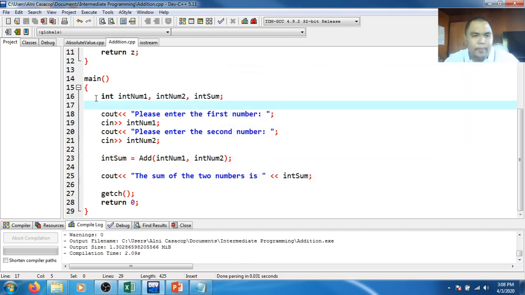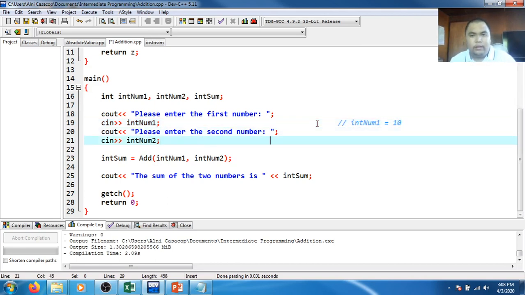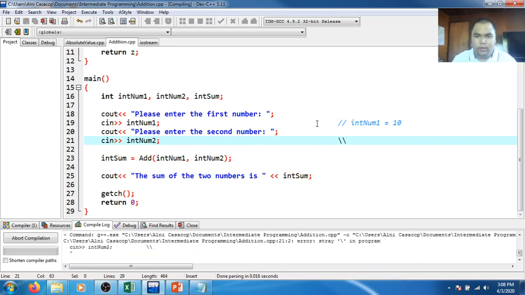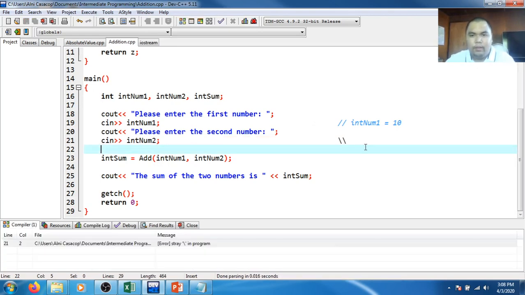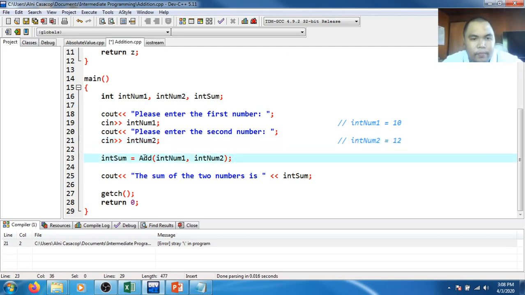So, again, int num1, in our case earlier, int num1 is equal to 10. Okay, and then int num2, on the other hand, is equal to 12. Okay, so int sum is equal to add int num1, comma int num2. So, ito ngayon yung function call natin.